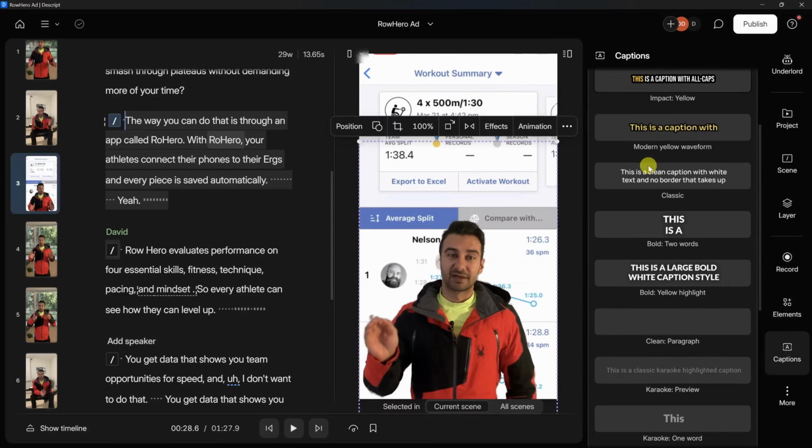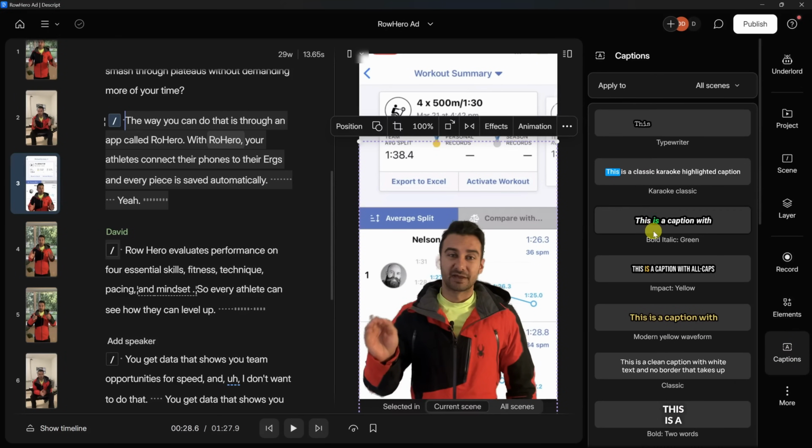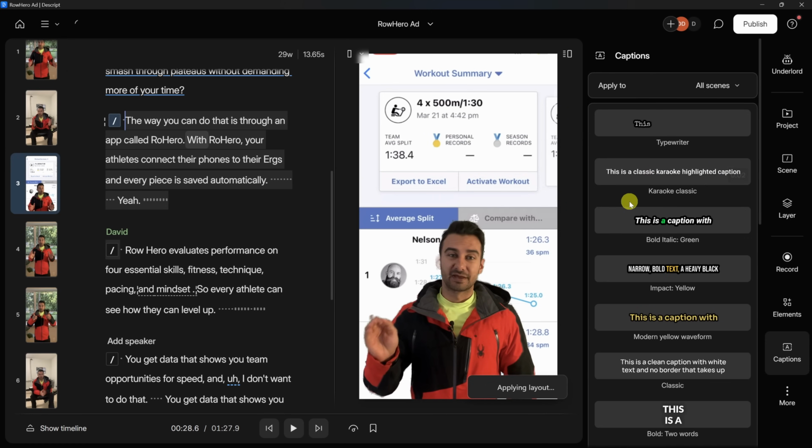There are a number of preset caption styles to choose from, and you can hover over any style to see a rich preview. Let's use Karaoke Classic. After clicking on it, Descript automatically adds captions to every scene. These captions are pretty small, so let's make them bigger.